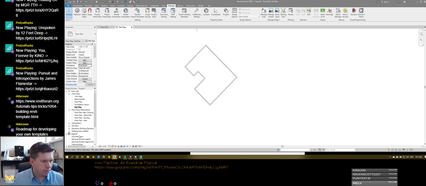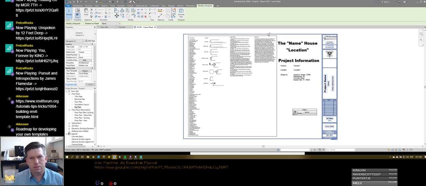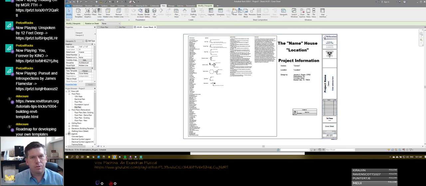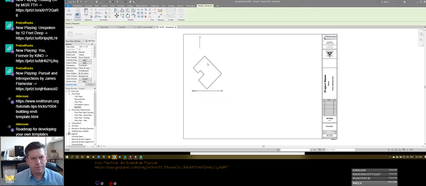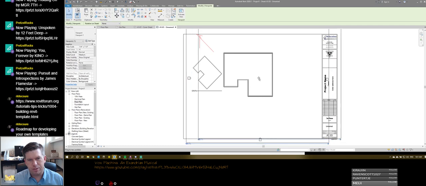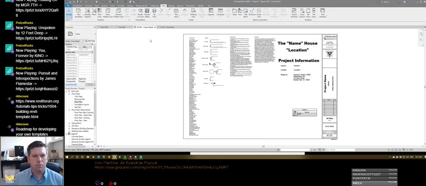So a couple of things here. If I put this on a sheet, let's just make a new sheet. Put this on a sheet. It's going to be rotated that way. Now if I put my floor plan on, I'm going to have Project North facing down.